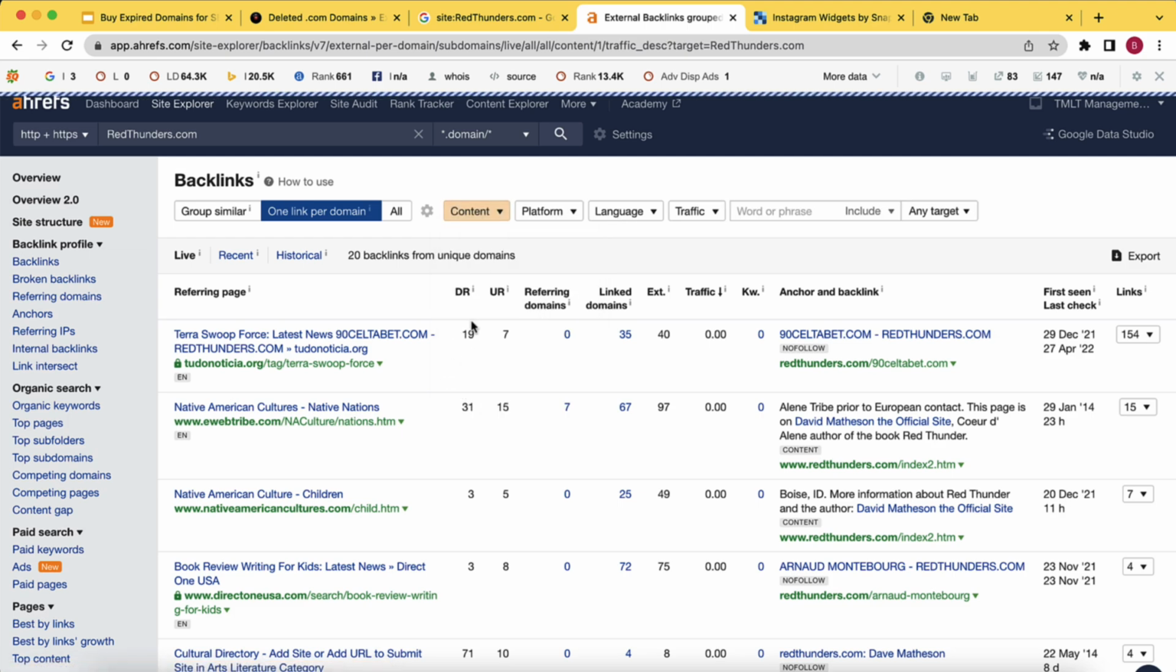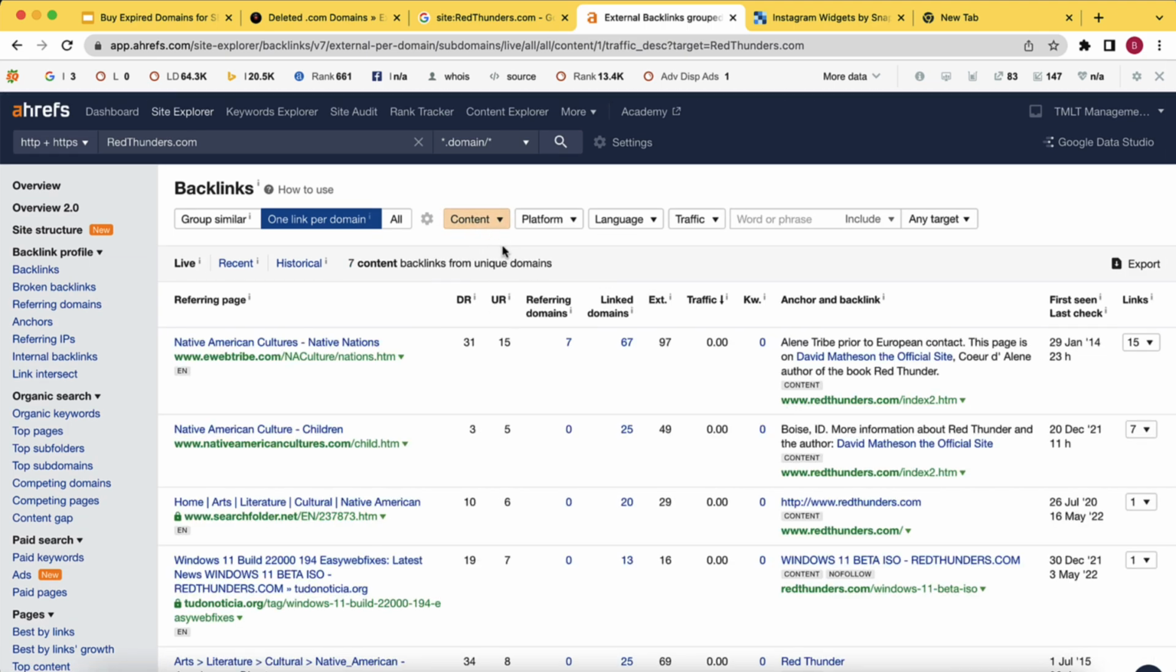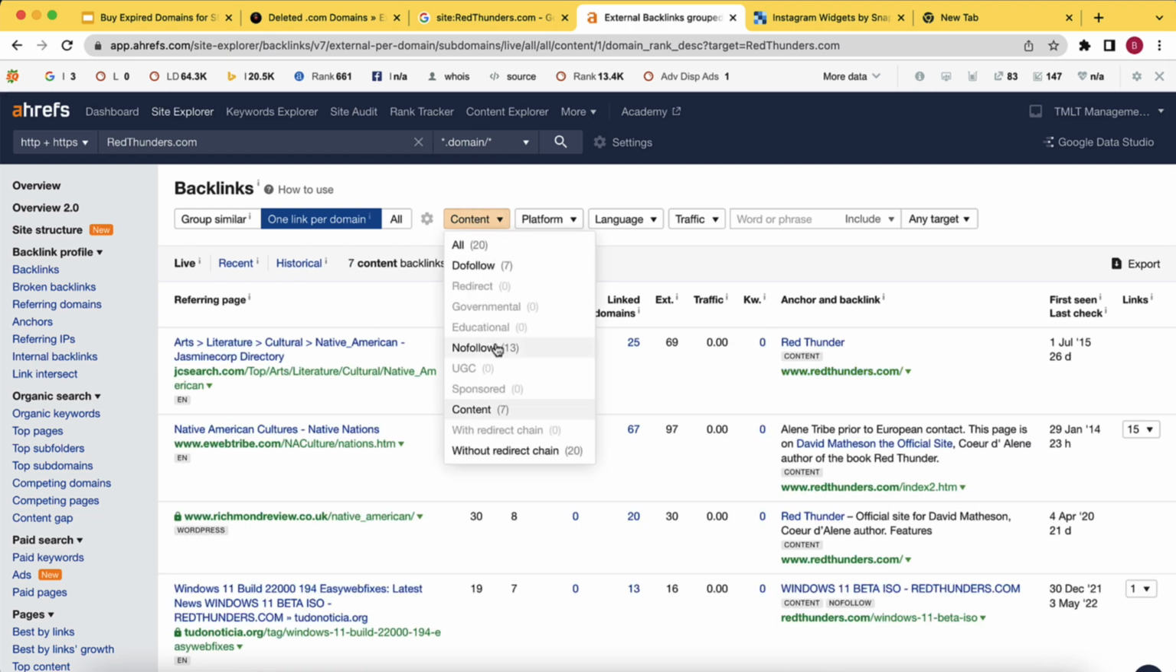And also another metric you want to look at is content. In-content links, right? In-content links are usually natural. Let's see, no redirect chain. Okay, it's a good one.